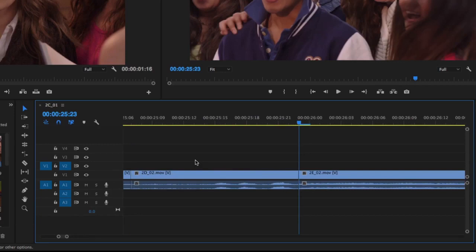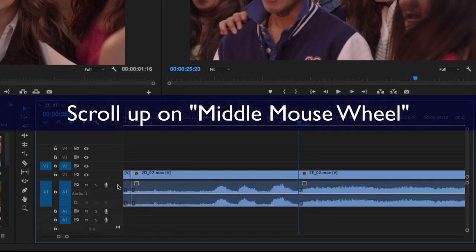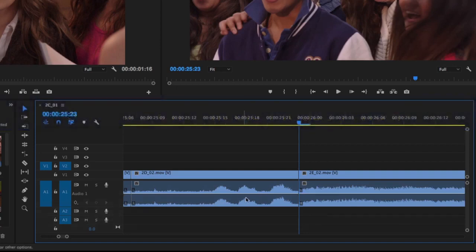To enhance the view of your audio tracks, scroll up on the middle mouse wheel on the left side of the track. Now that we can see the waveform, let's adjust the levels. Hover your mouse in the middle of the audio track and see how the cursor changes. It's a little hidden, but if you click and drag up and down, the level of the audio clip changes. Now we can adjust the levels between dialogue, music tracks, and sound effects.